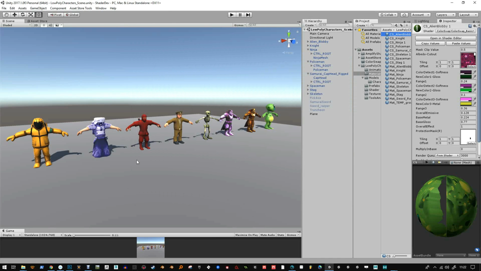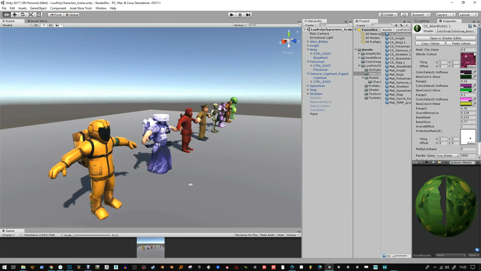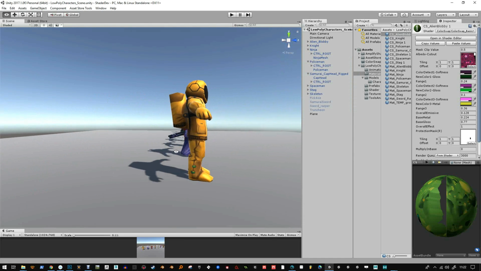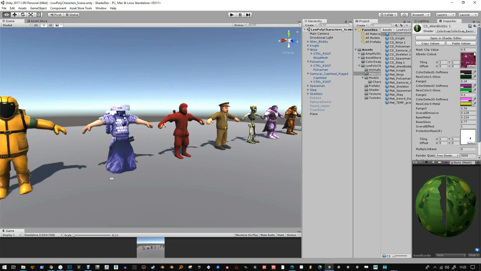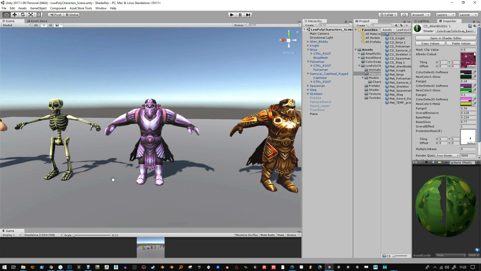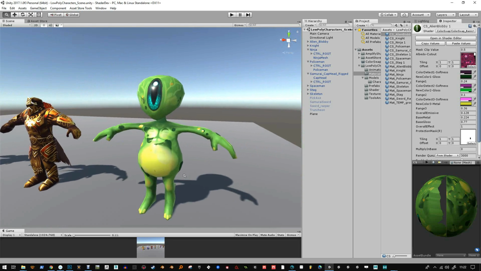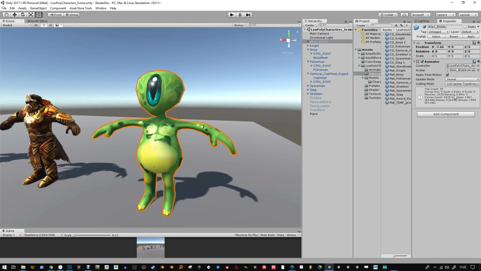Hello, here's a new shader that I've created called the color swap shader, used on an existing character pack I made. So what we can see is some characters and I've changed their colors through the shader. So let's look at this alien blob guy.